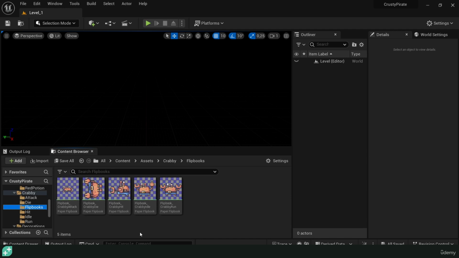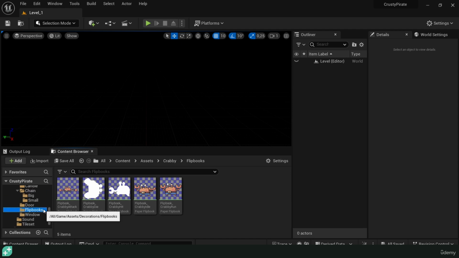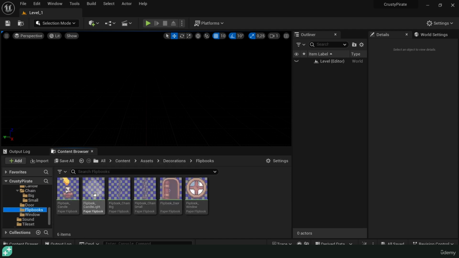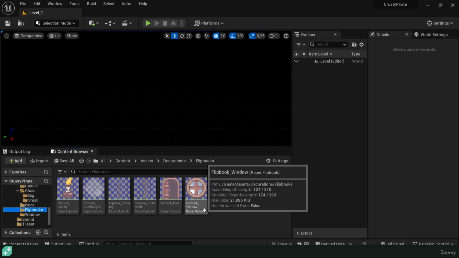Then we have Krabby here, which has attack, die, hit, idle, and run. And finally, we have the decorations, which are the candle and the candle light. These go together. We have the small chain and the big chain. We have the door, and finally we have the window, which looks like that.